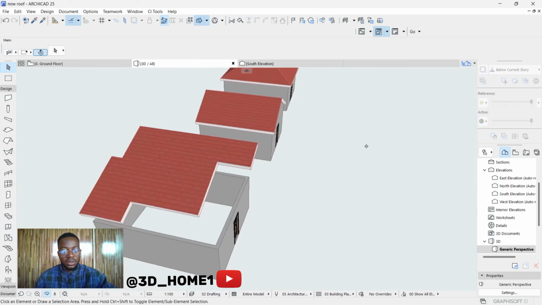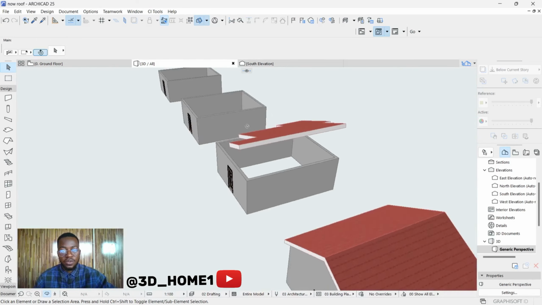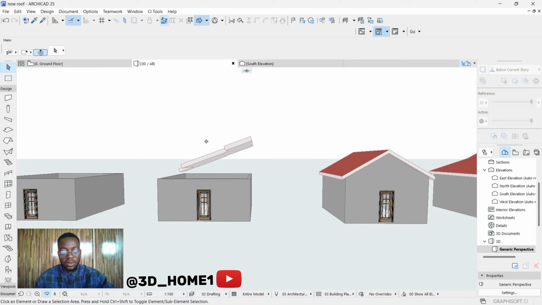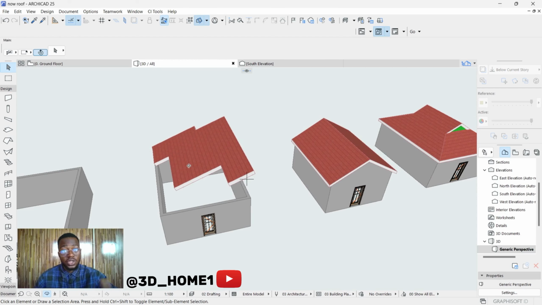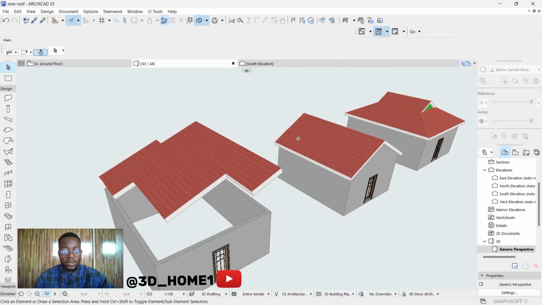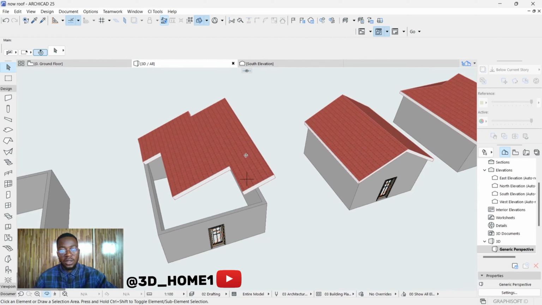With this you can model any roof shape depending on the boundaries of your floor plan, the shape of your floor plan. So with that first one, you can model this. Now let's go back to this one.